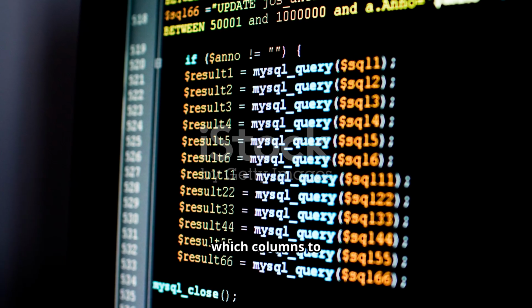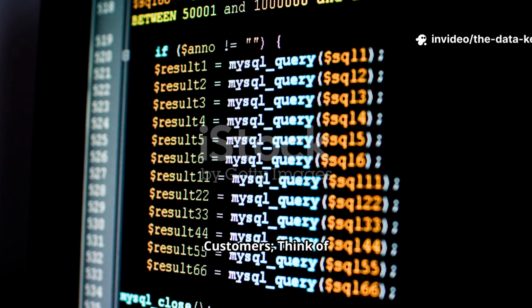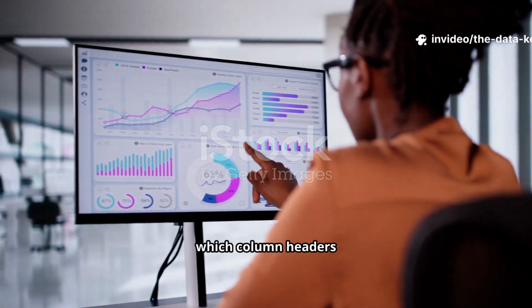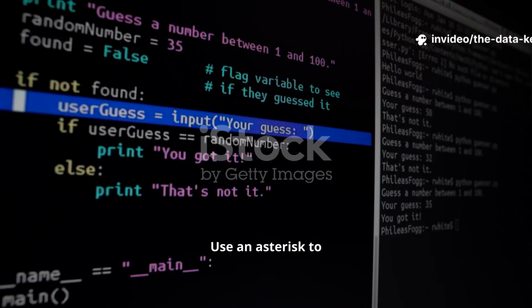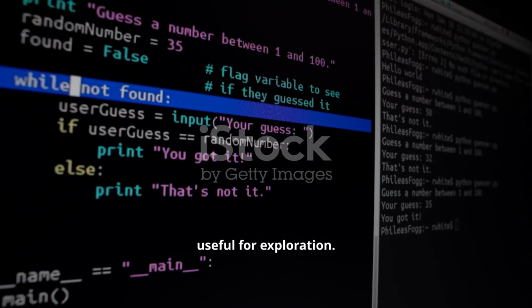Select specifies which columns to return. For example, select name, email from customers. Think of it like choosing which column headers you want to see. Use an asterisk to return all columns. Select * from sales. Useful for exploration.